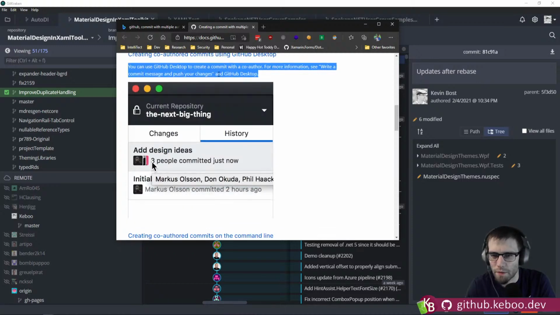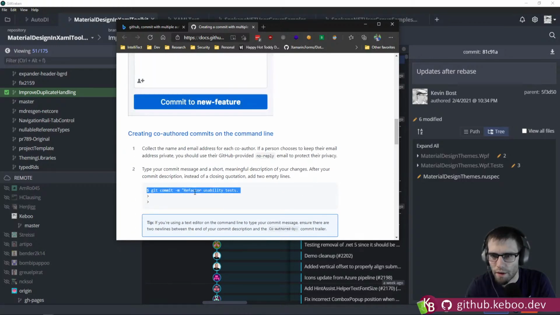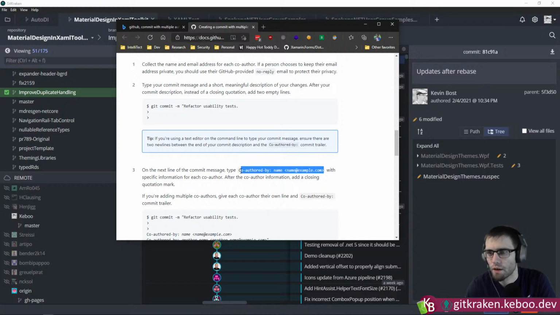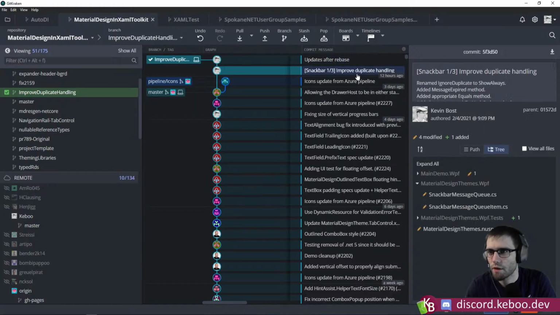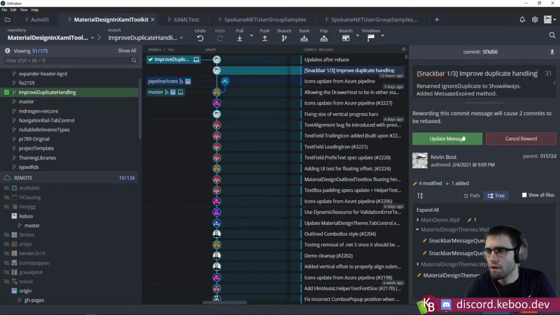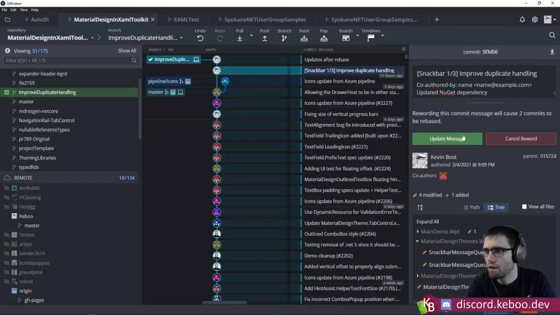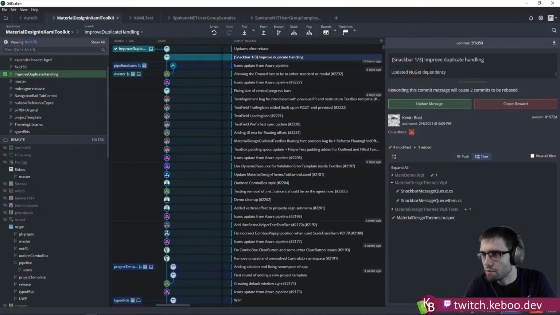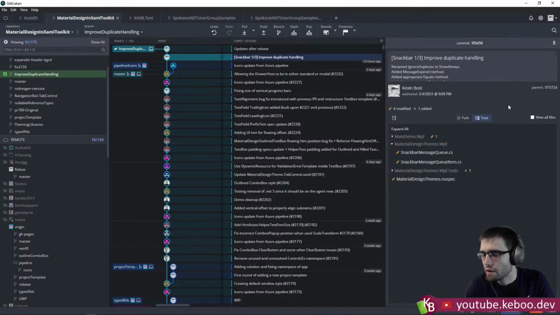You can use GitHub Desktop to do it or the command line. That'll work. Co-authored-by name. Got it. So that's what I want to do. I want to add that. So we want to go here, and I want to add this. Okay, one second. I got to make this smaller so I can see what I'm doing. Oh, and there's no way to make the box bigger. Cancel reword.